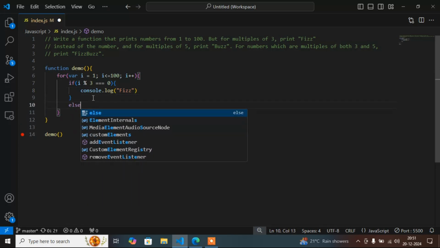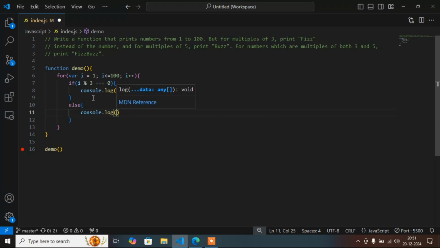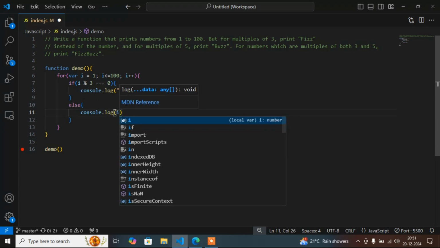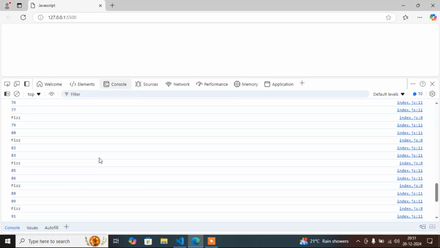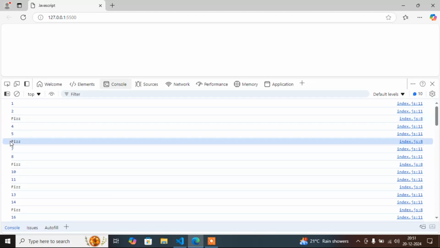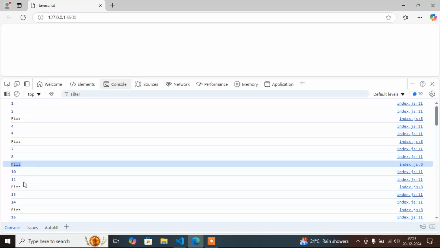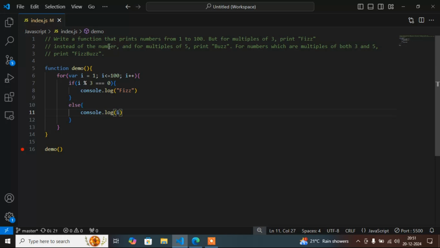If not, else, so here I will simply print the number, meaning i, right? Because i is increasing 1 by 1 and this is printing the number, so I will write i. So now let's see. Here you can see 3 is multiplied by 3, it is printed fizz. Here 6 is multiplied by 3, it is printed fizz. Same way 9, 12. Okay, so that is done.